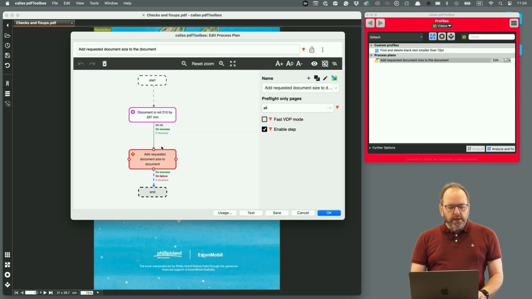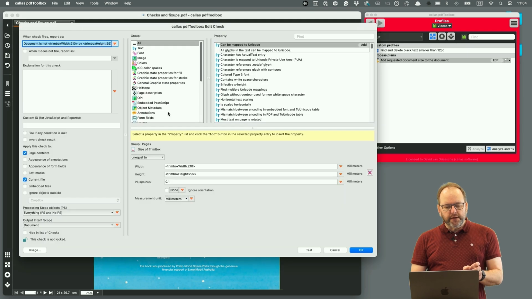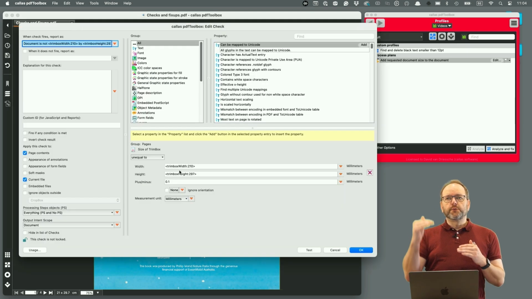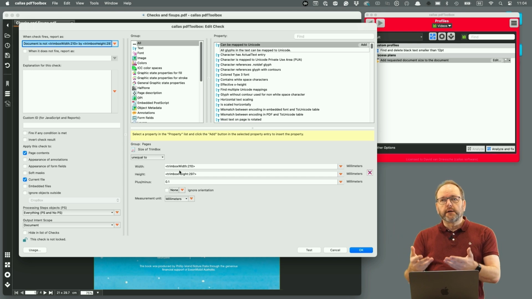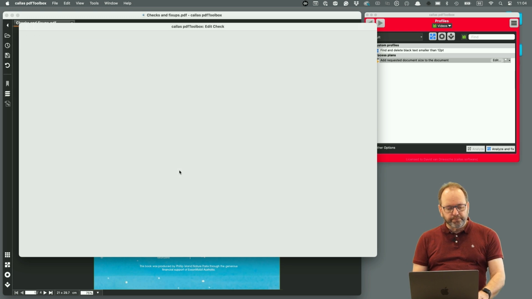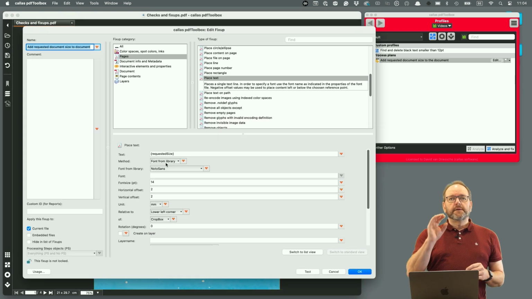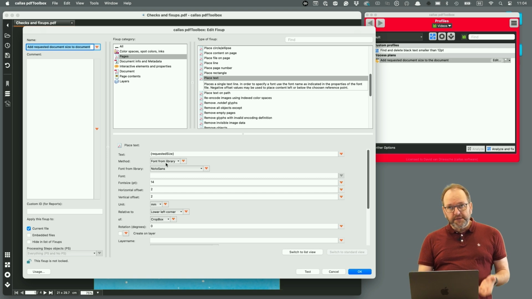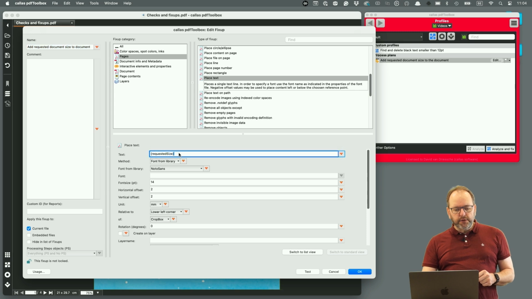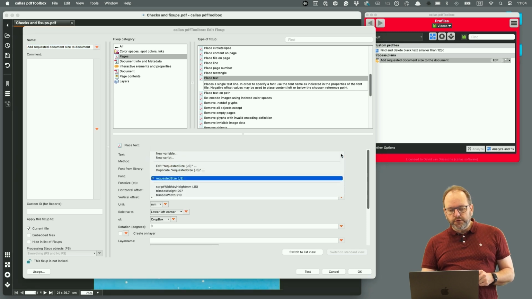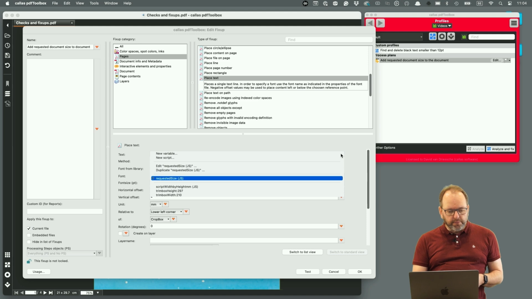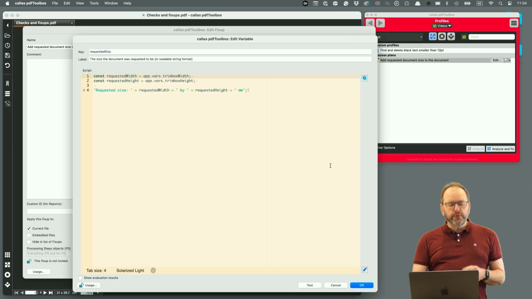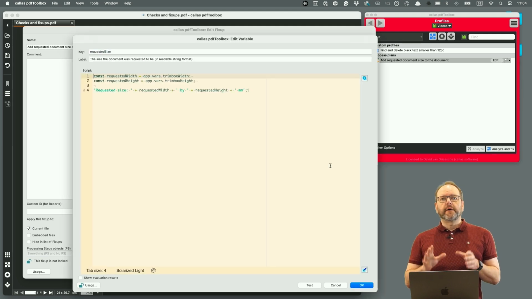The first thing is, when I look at this process plan and I look at the check, as I said, there are these two simple variables inside. And these are just normal variables. And when I run it, I get the Ask at Runtime dialog, and that lets me put in the values. In the second step in the process plan, the fix-up, I have a place text fix-up, and that uses a little bit of JavaScript to determine what text is going to be placed. And I can show you what the JavaScript looks like, and it is very, very simple.